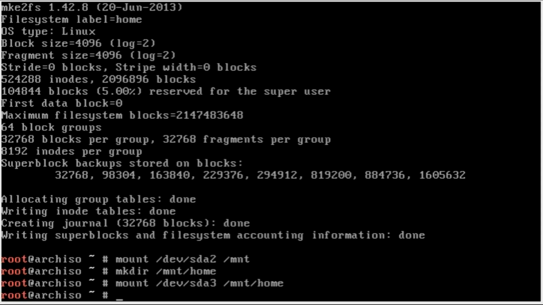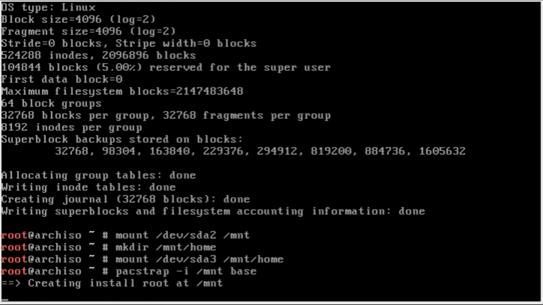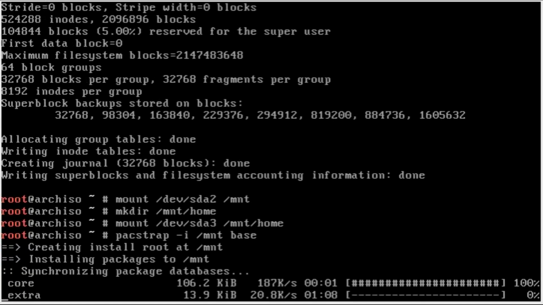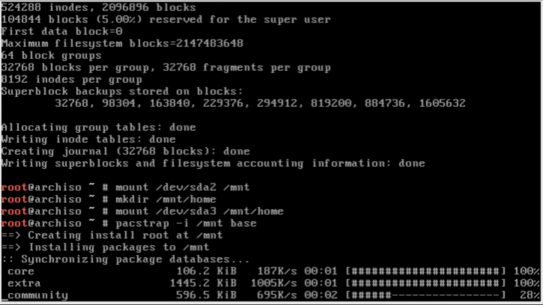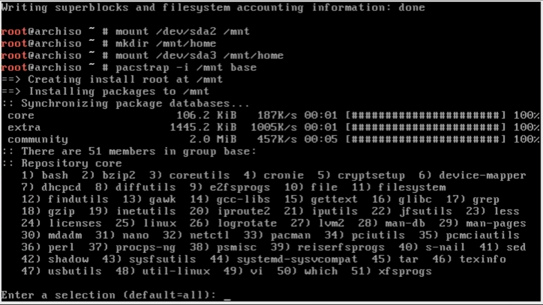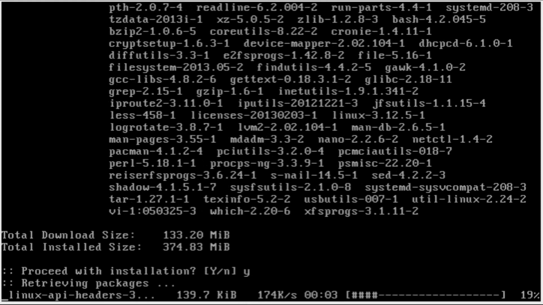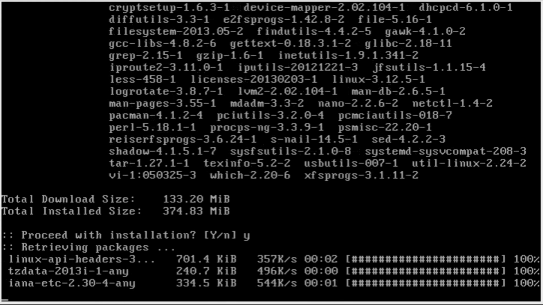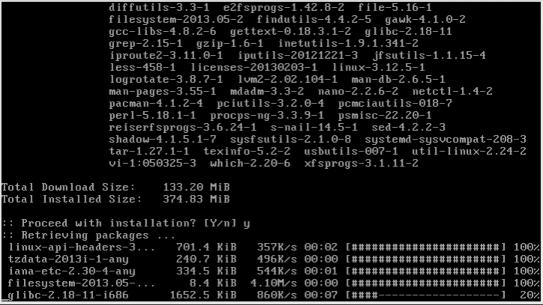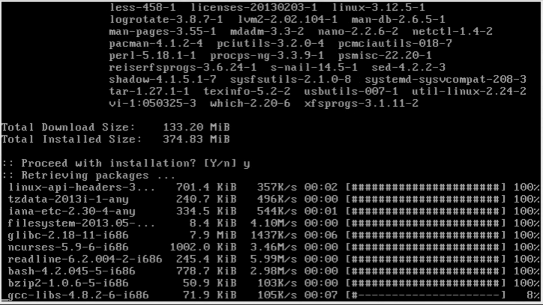Everything is done. The next step is just the basic installation of the system with the command pacstrap -i /mnt base. Now pacstrap downloads everything needed and installs it where we've mounted our partitions in the /mnt directory. Here you can simply accept everything the system says. And now we have to wait.